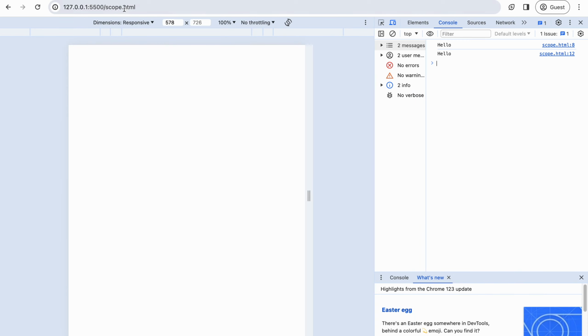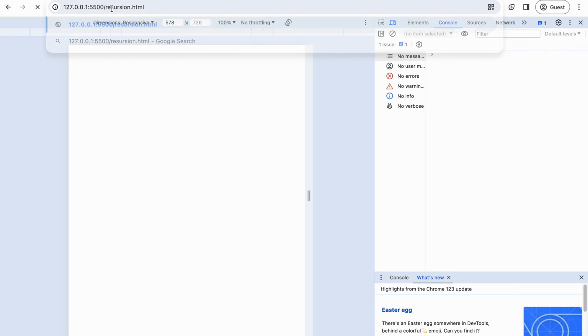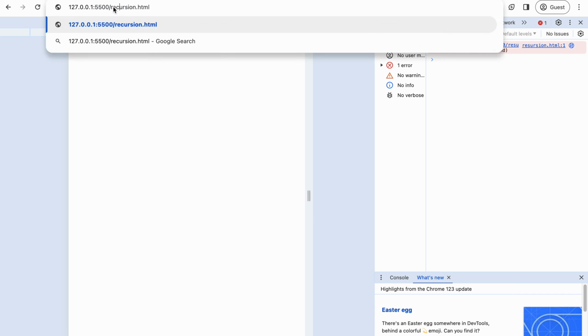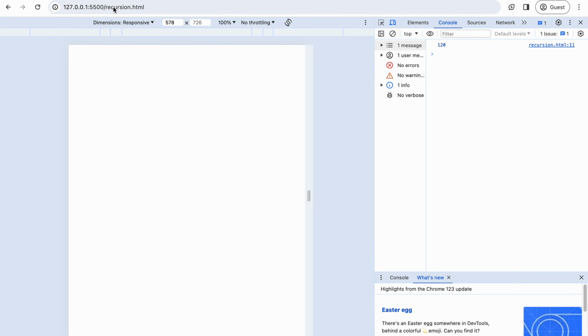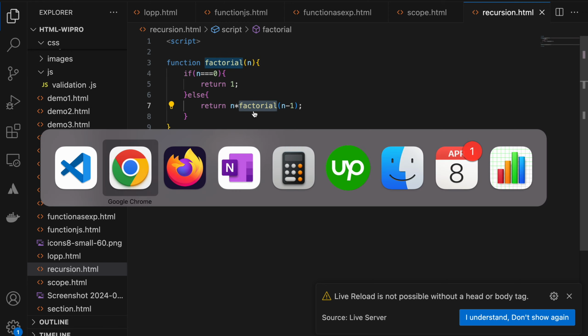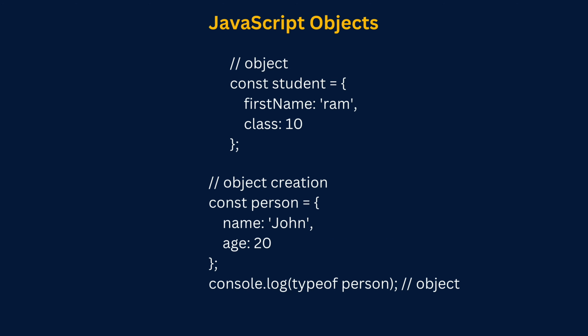So if I run this one, recursion, 120. You see how factorial is calling here, guys. Practice, yes sir, practice this recursive function. I'm just giving one example of how factorial works.